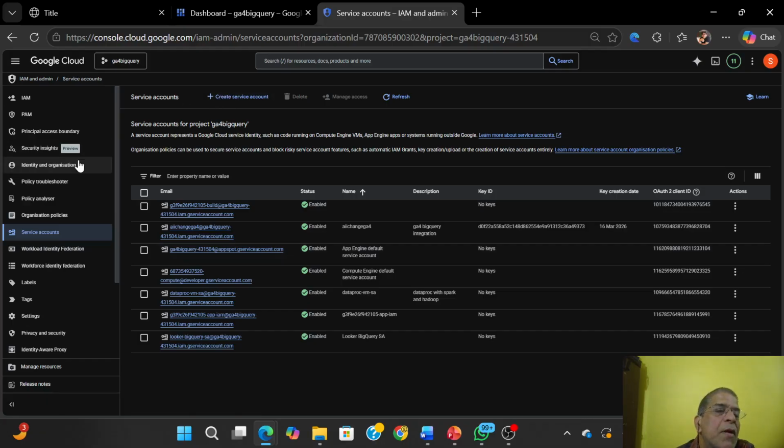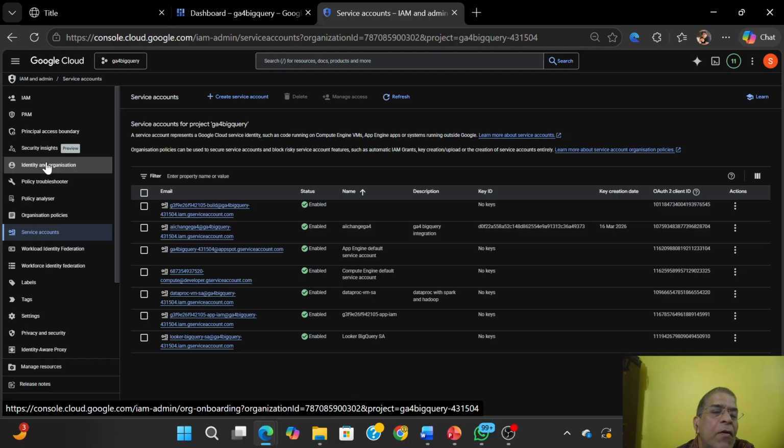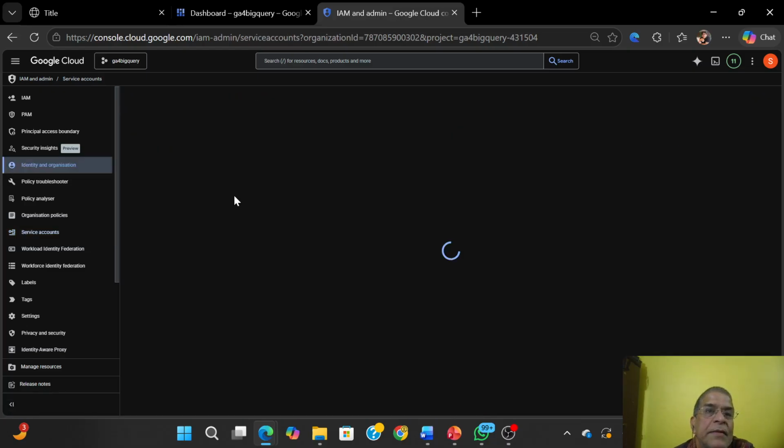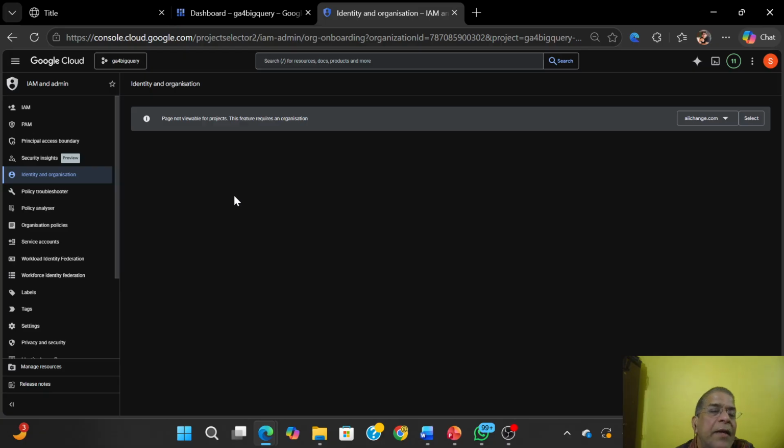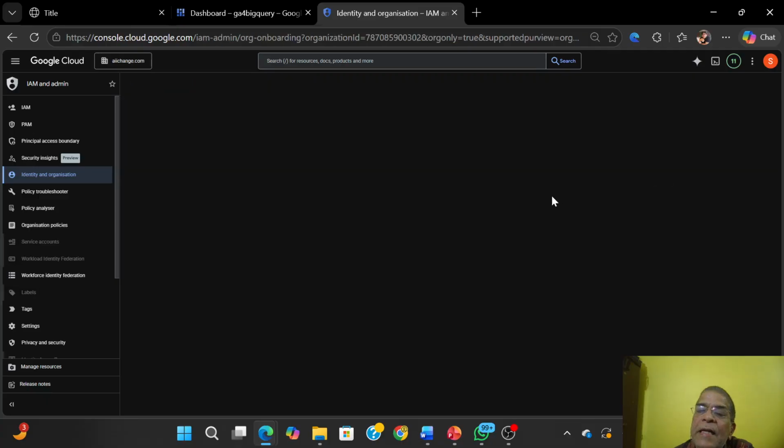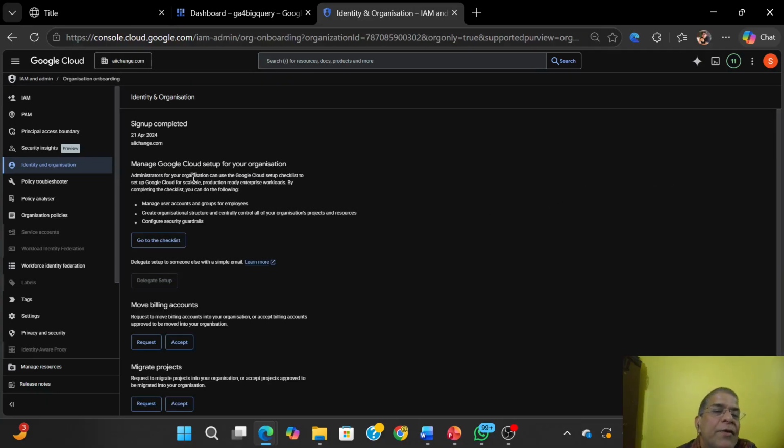So before that, I want to see identity and organization. This is what we have already seen, but I don't want to miss out the page because this picture requires an organization. This is the organization I'm selecting. And you can see the identity, what identity GCP has got, what is the identification? You'll get all the details.